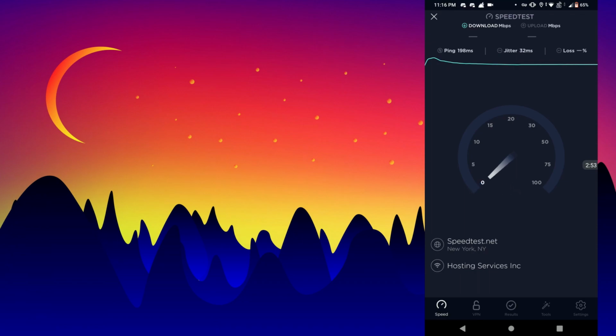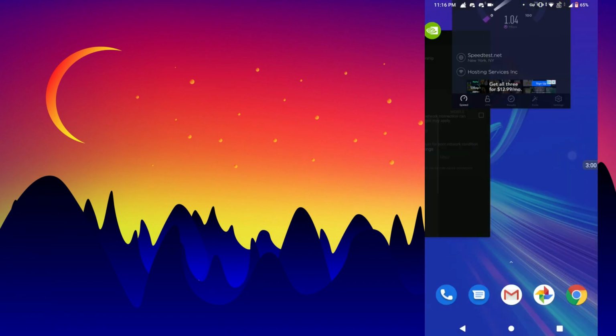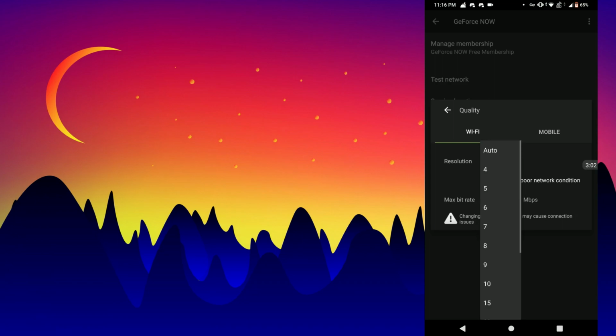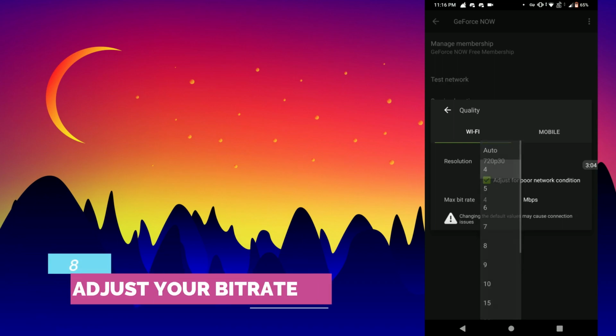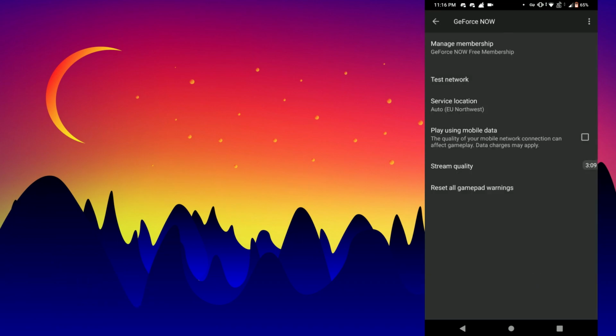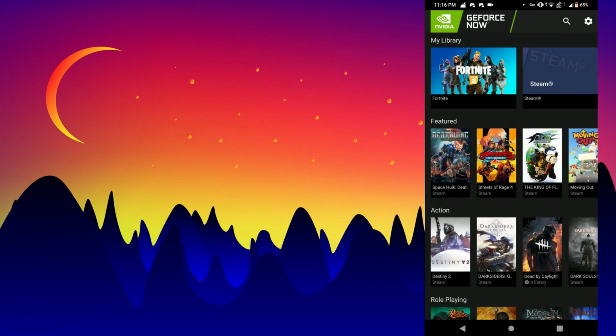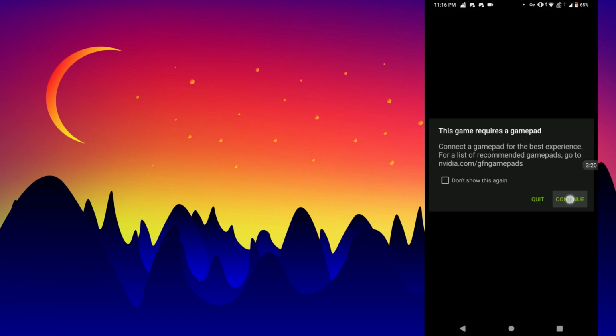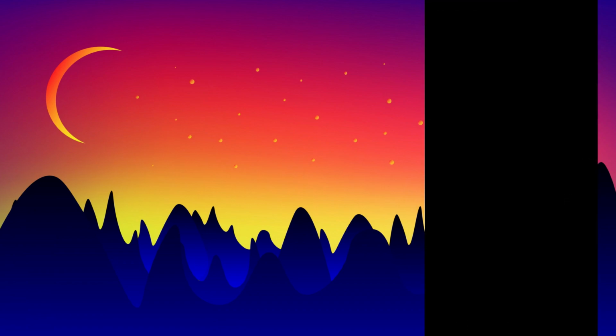Now just use that. As you guys can see, my upload speed is between 1 and 2. That's probably because I'm using a VPN. So what you have to do is turn it from auto to the lowest Mbps, and it's going to work. I highly recommend you guys do this. Once you're done with that, just back off all the way and open the game that you want to play. Now hit continue, and that should load up the game.